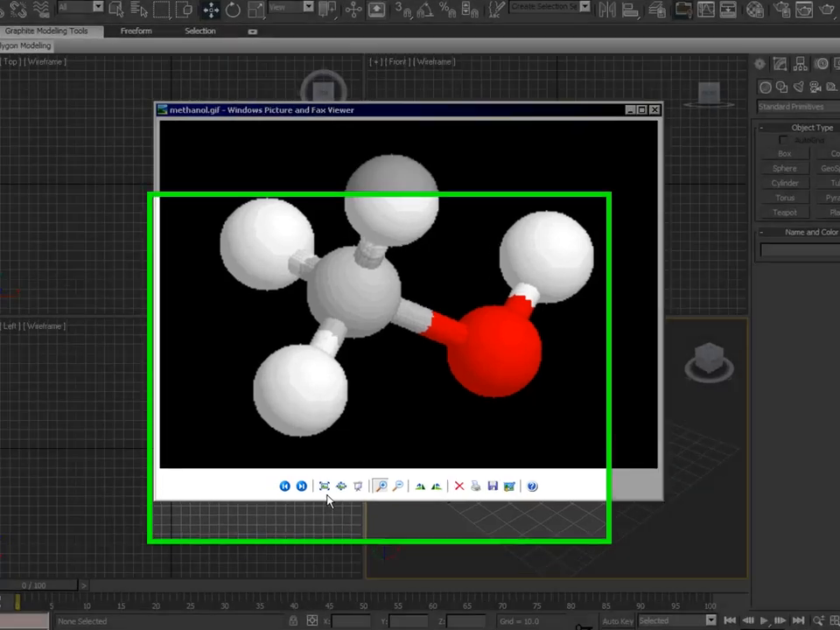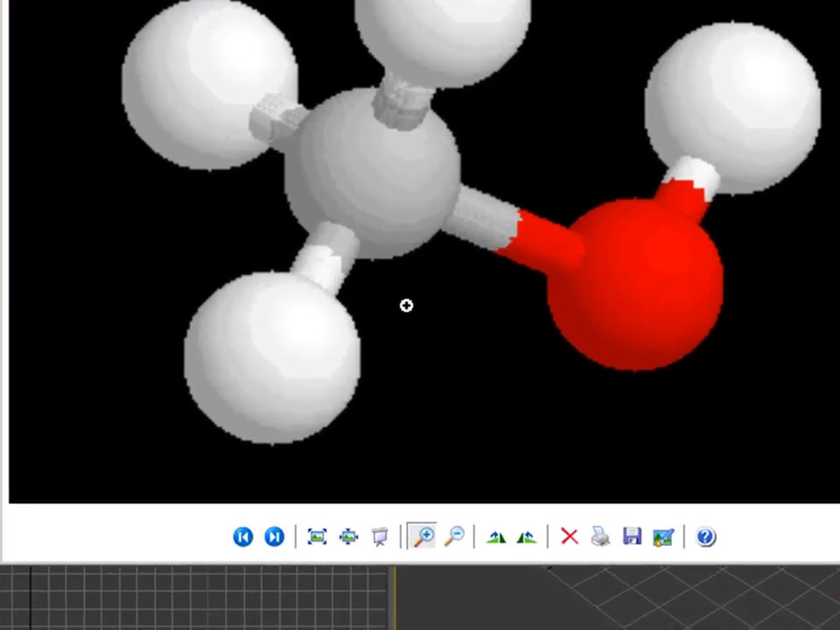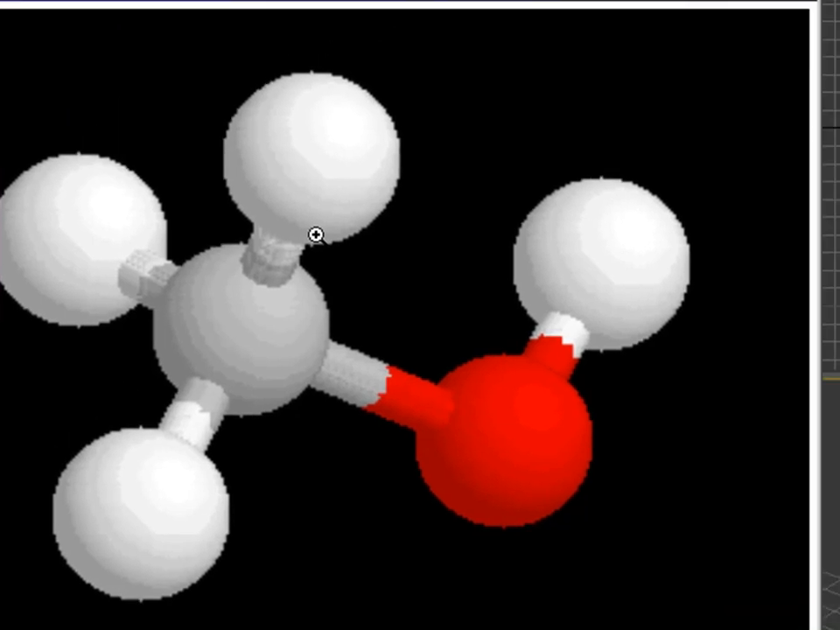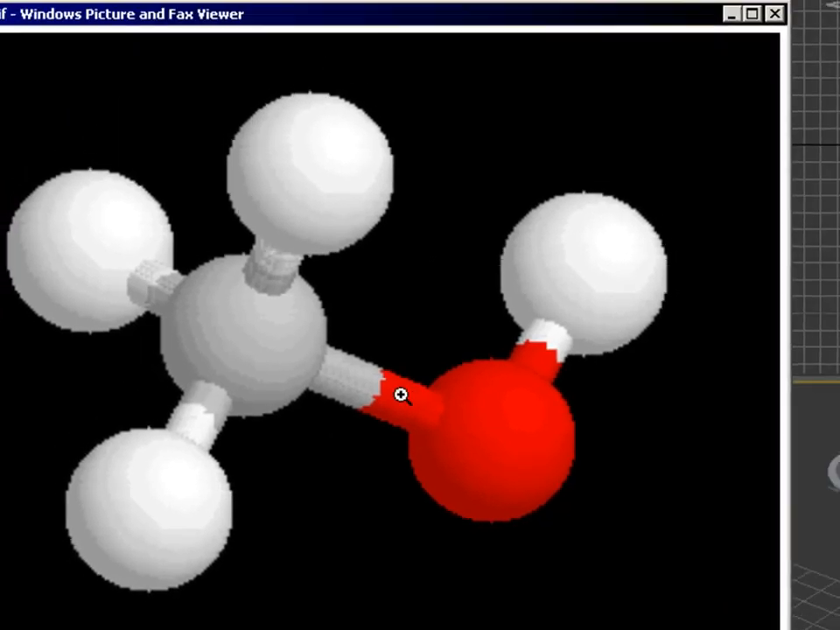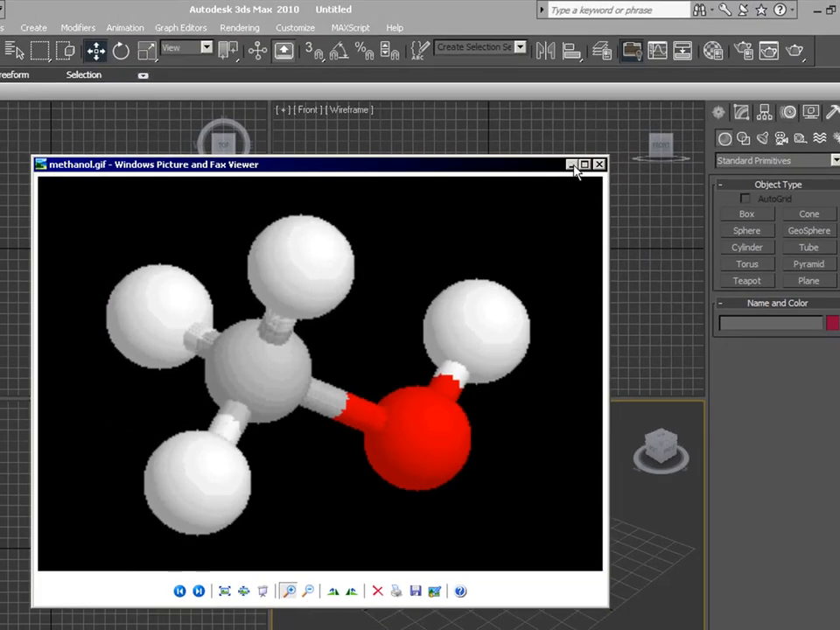A quick how to make a molecule and animate it. This is a methanol one which we're going to attempt to make. So let's start.